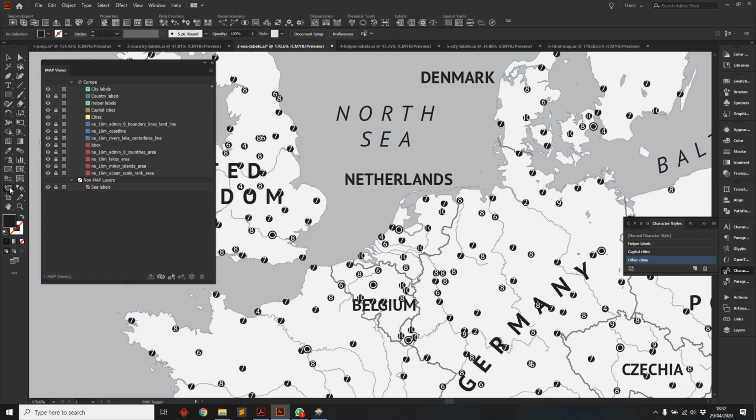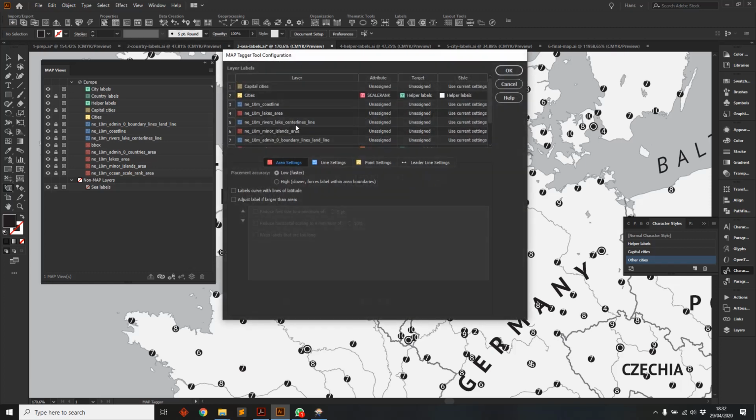Then go back into the map tagger. So double click to get to its settings, and we're going to set both the capital cities and the cities layer to exactly the same settings. We're going to be using the name attribute, and we're going to send it to the city labels layer, but we're going to use different styles. So capital cities and other cities.